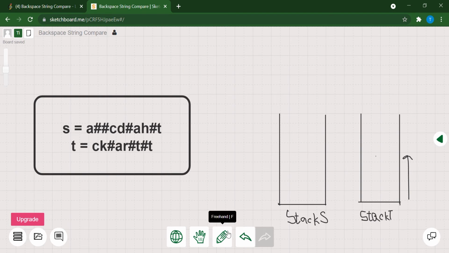Then we have a C, so we'll write C here. Then we have a D, so we'll put D into the stack. Then we have a hashtag again, so we'll pop off D, or backspace D. Then we have an A, so we'll write A here. Then we have an H, so we'll write H here. And then we have a hashtag, so that means backspacing H out. And then we have a T, so we write T, and that's it. We've made our stack for S.